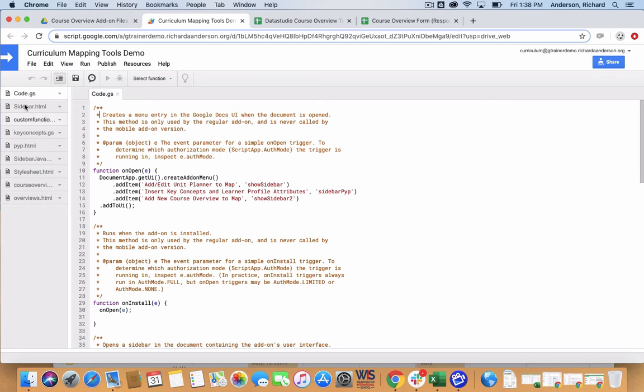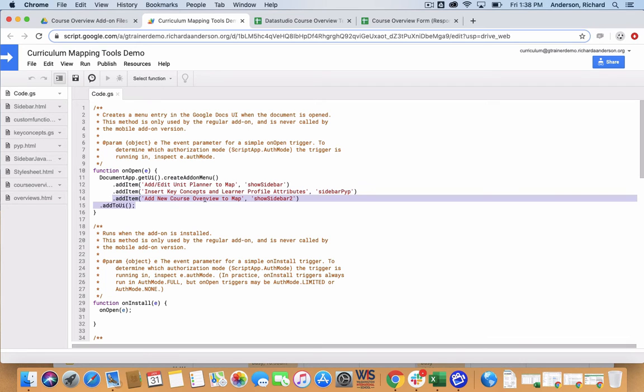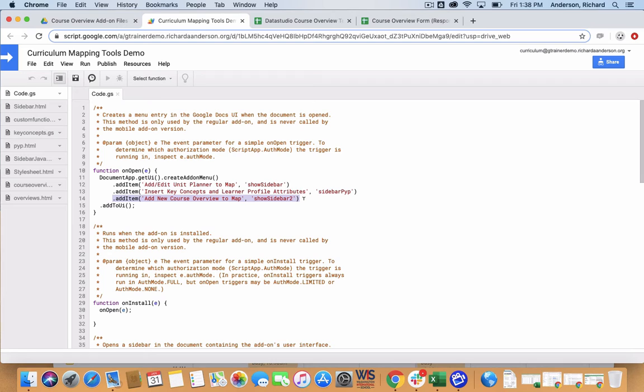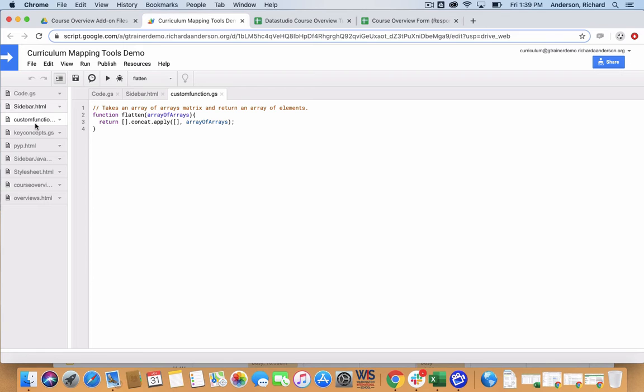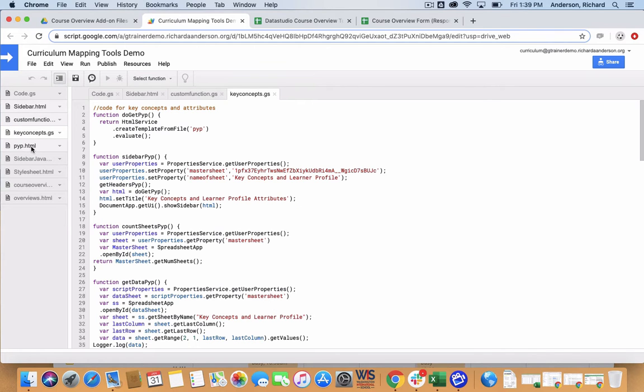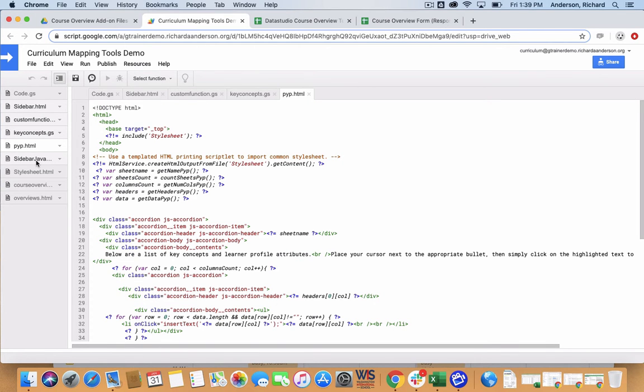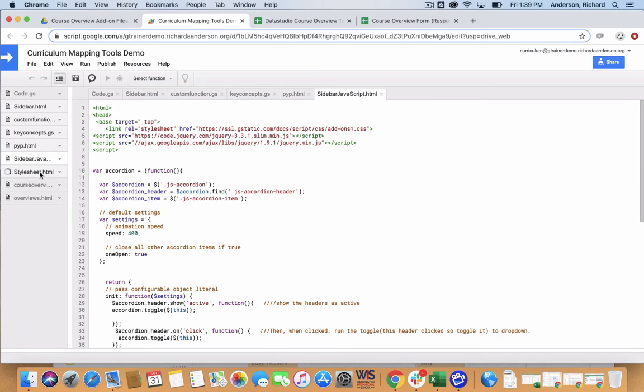Your add-on has a code.gs file, and the only change you're going to make to that file is adding an item to the menu. You can use this naming convention if you want, but we're adding the new course overview to map option. That's the only modification of that file. So we're not going to touch the sidebar HTML, the custom function, the key concepts, the PYP, the sidebar JavaScript, or the style sheet.